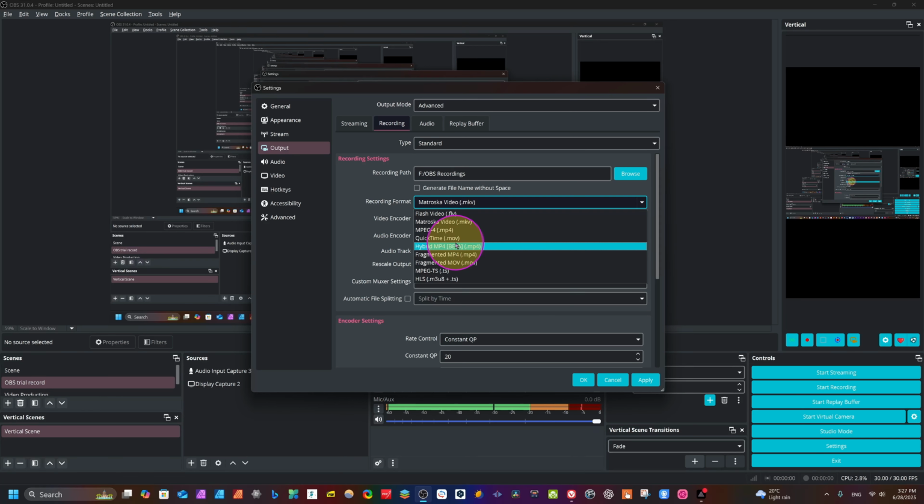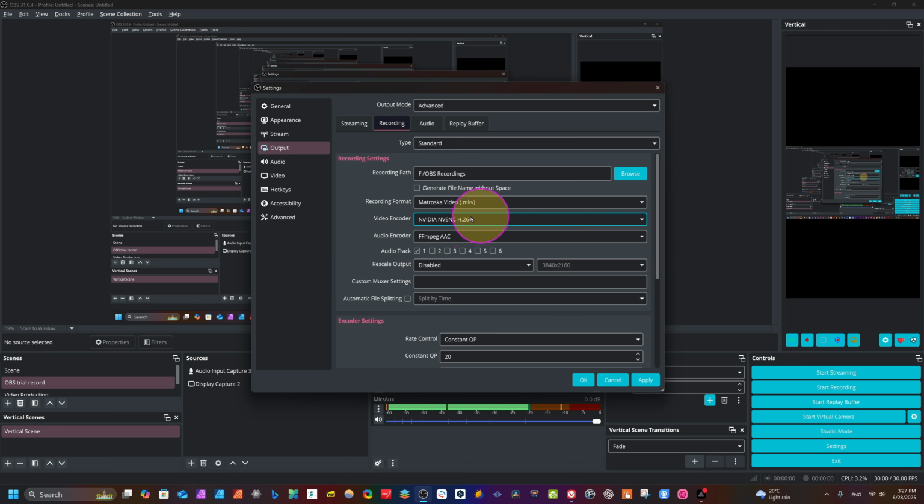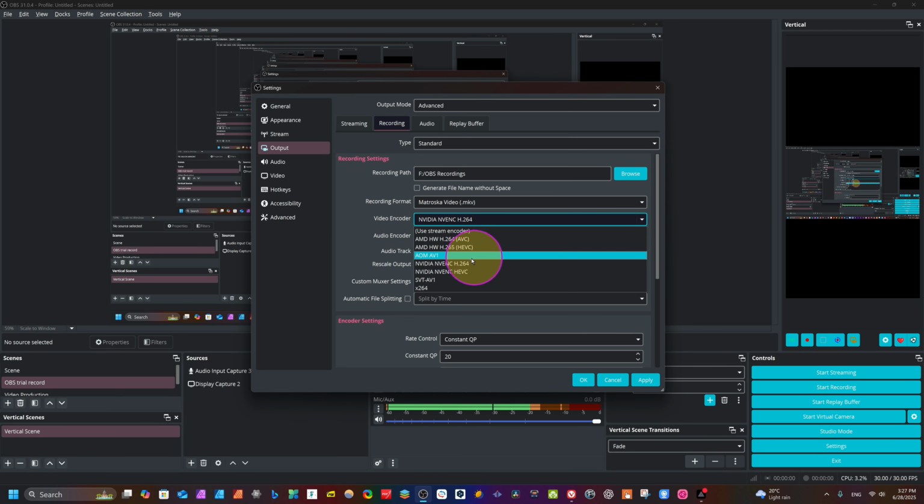This is now beta. I have tried this, and it also works fine, but I will try MKV. Okay, and now come here. Video encoder is very important. Here in encoder, if you have a dedicated GPU, try from here.